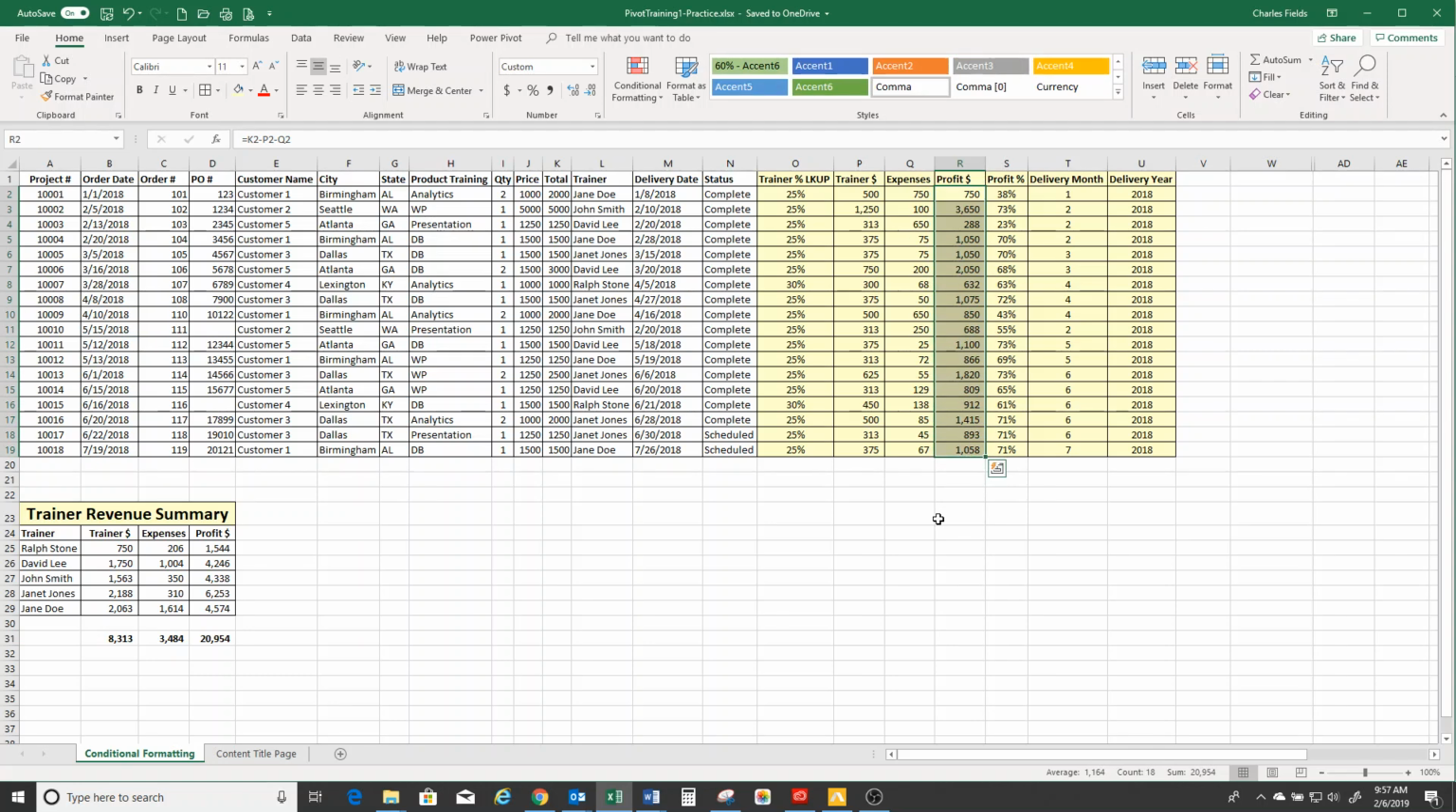Okay, I made a mistake. So we're going to cut that out and we're going to start here. So the first thing that we're going to do is look at the profit percentage column.